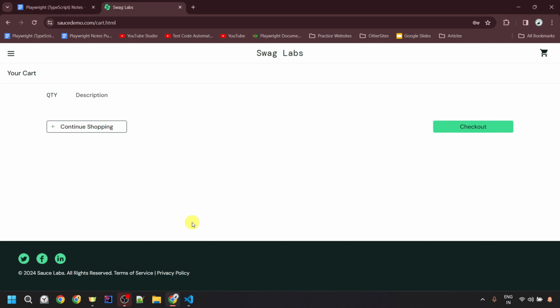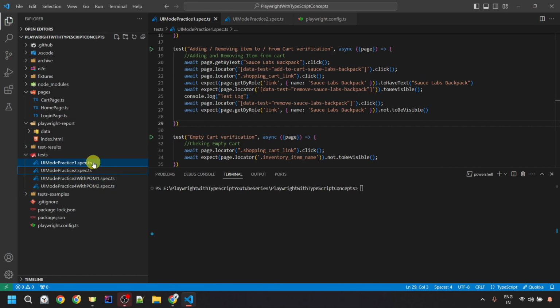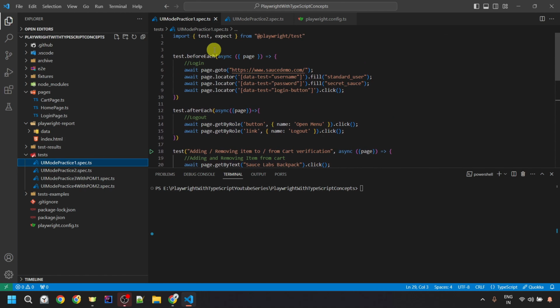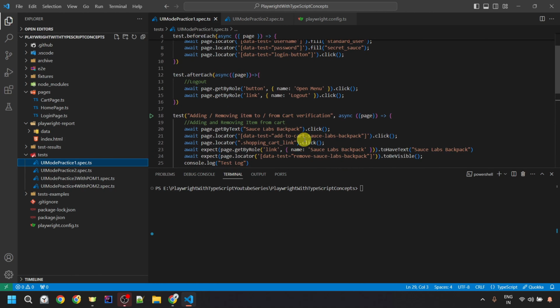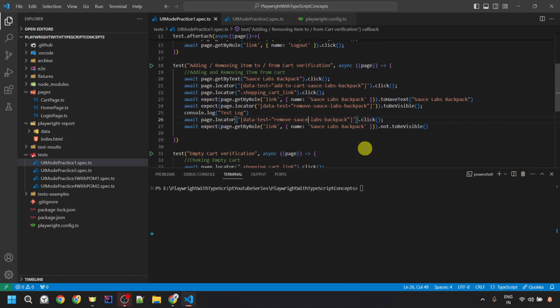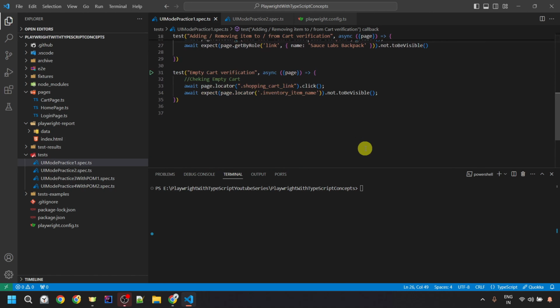So here is one test script which I have already created, which is this UI mode practice1.spec.ts. Inside this script, I'm automating the same scenario which I have just talked about, where in the before each, I'm logging in to the application. Then in the first test, I'm adding that item to the cart, then verifying that the item is visible there or not. And then I'm removing the item from the cart. Once the item is removed from the cart, I'm logging out of the application from this after each.